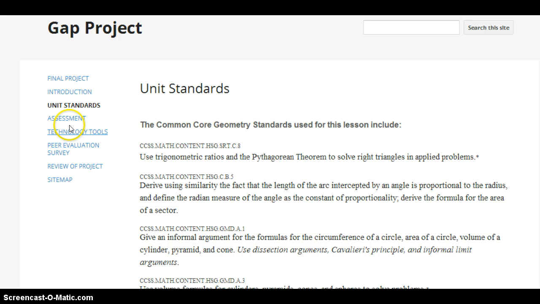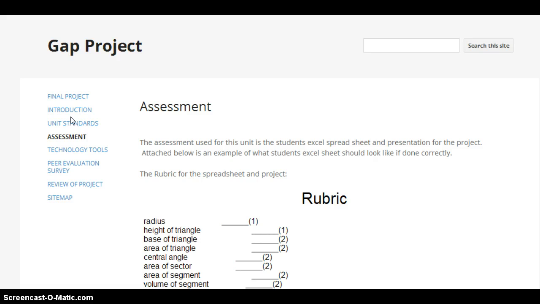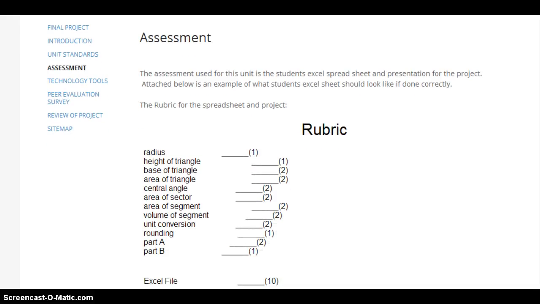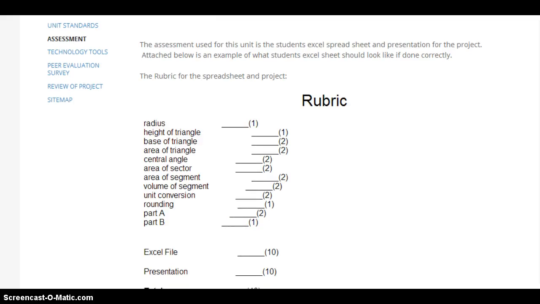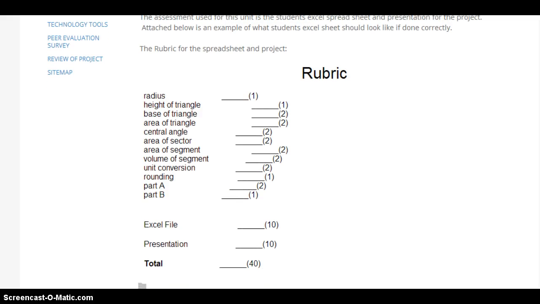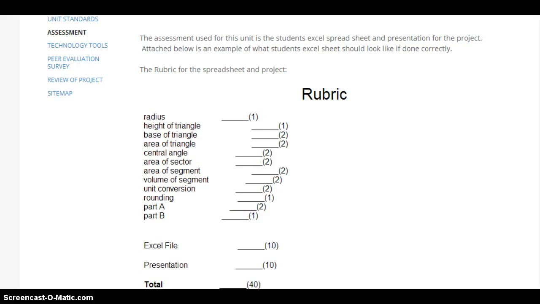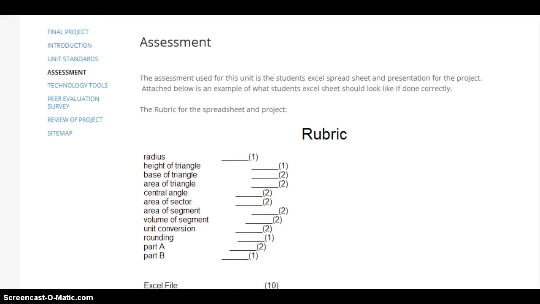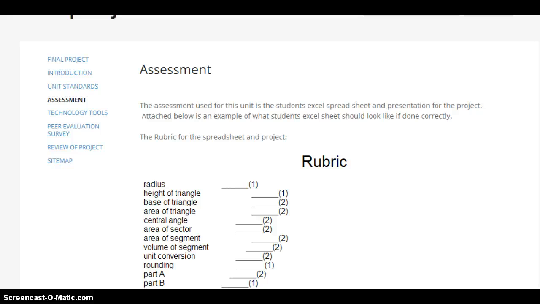The next tab here is assessments. The assessment for this will be their Excel spreadsheet and their presentation of the project. They'll also have to turn in a hard copy of how they worked out the problem on paper, and the point values are here for each of those. The Excel file is 10 points, the presentation is 10 points, a total of 40. So if they are able to work out this problem on paper, then this is a great review, great way to see what they have learned throughout the year in geometry.